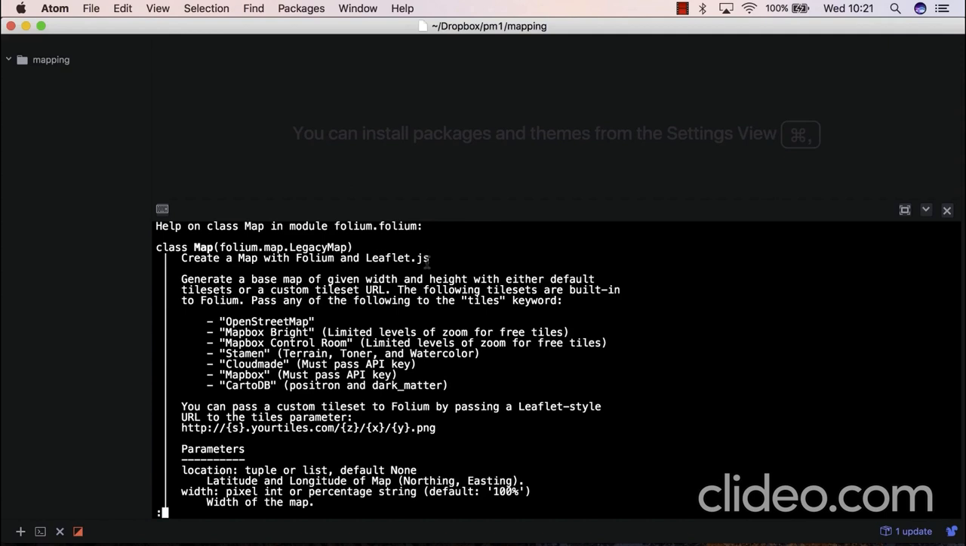So the browser reads HTML, CSS, and JavaScript and renders the code of these three programming languages to elements, like text and lines and points and pictures. So that's what Folium does. And that's a wonderful thing that you can do that through Python.